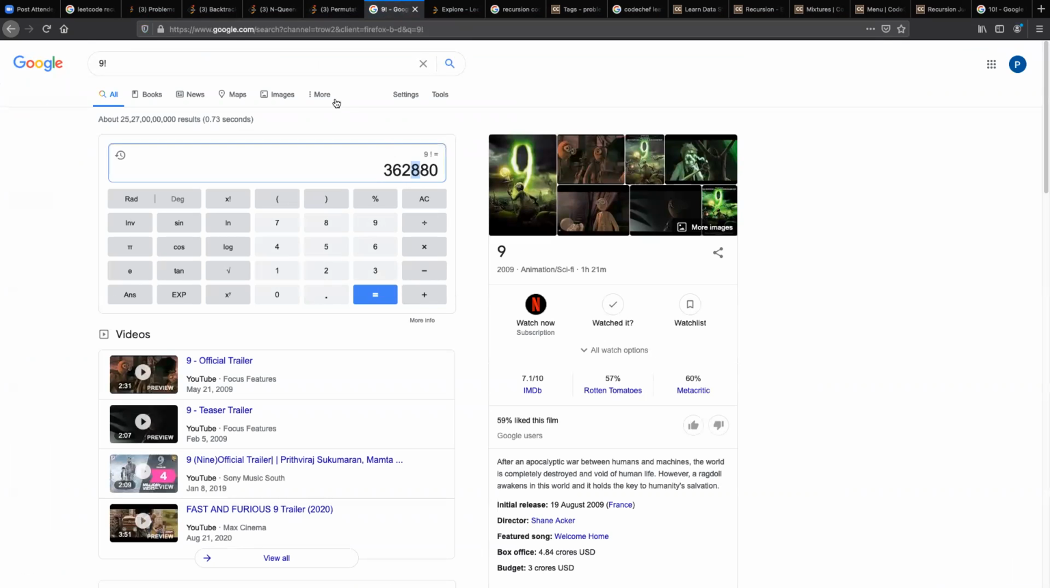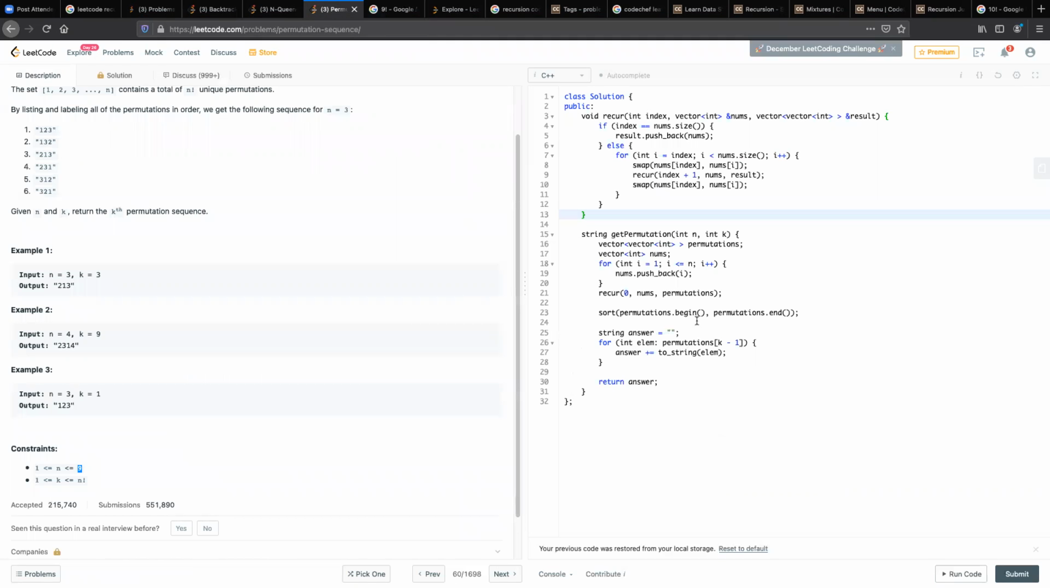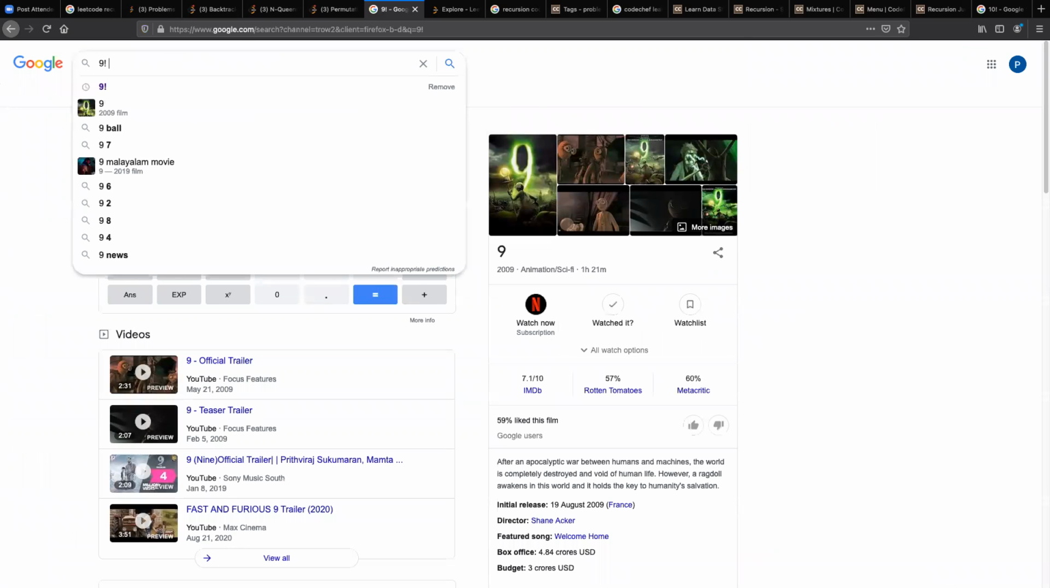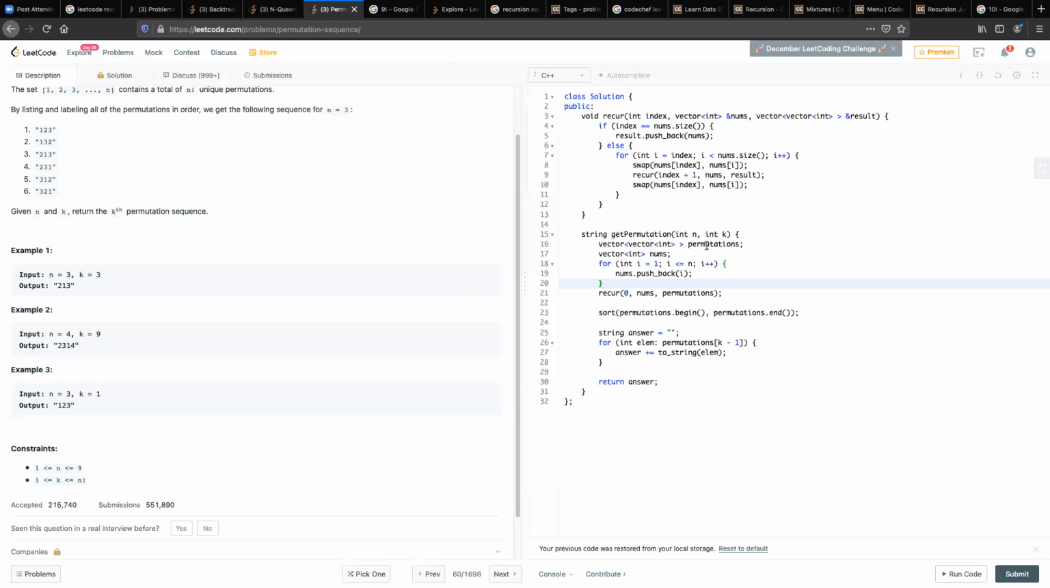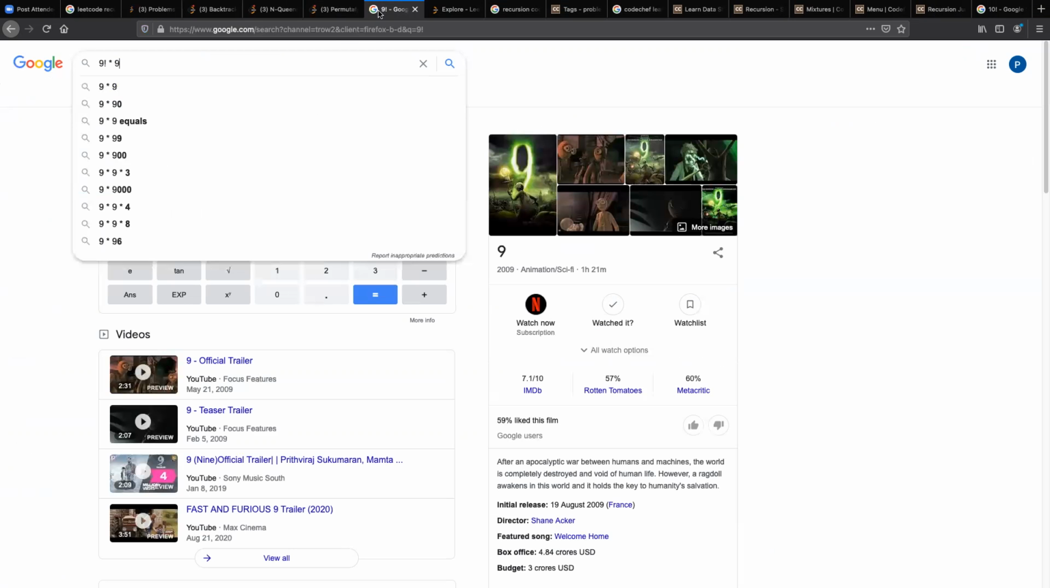So this is 3 into 10 power 5, and each permutation contains 9 integers. So 3 into 10 power 5 times 9. This is the size of this results permutations array, and then I'm sorting this. So the permutations size will be this 9 factorial.